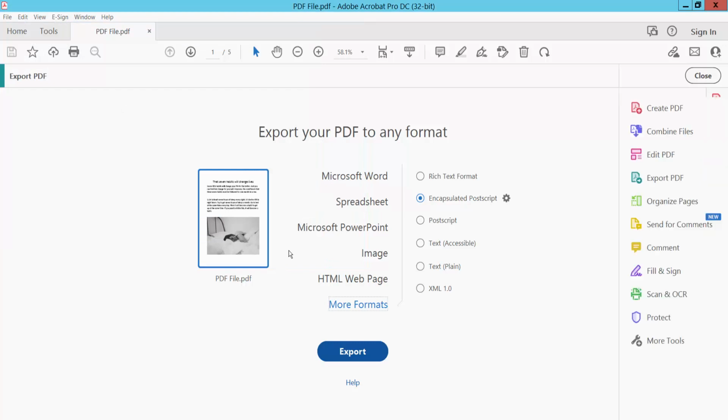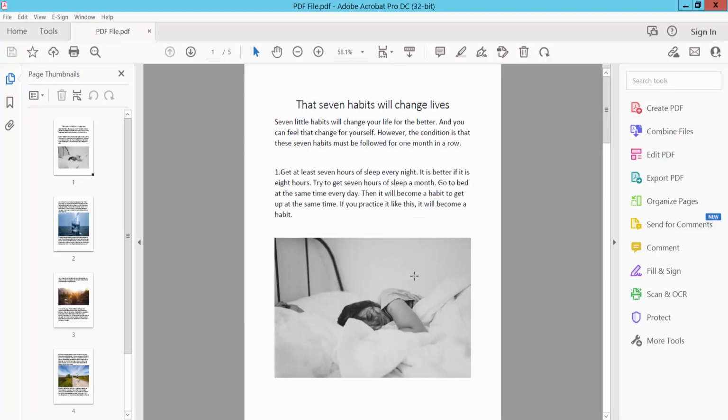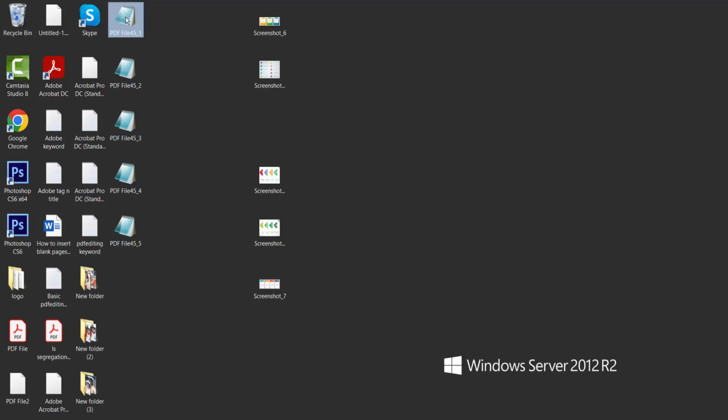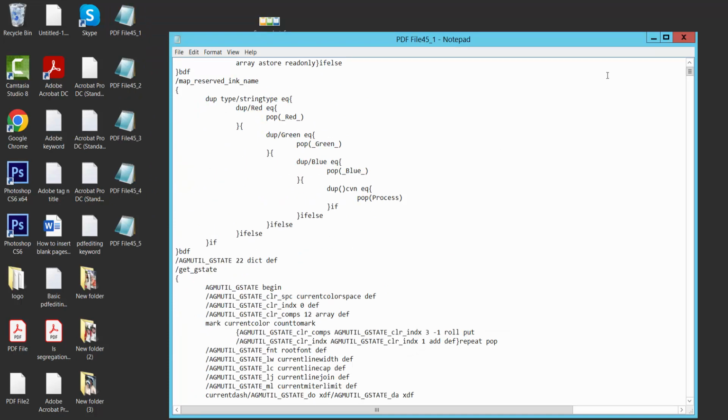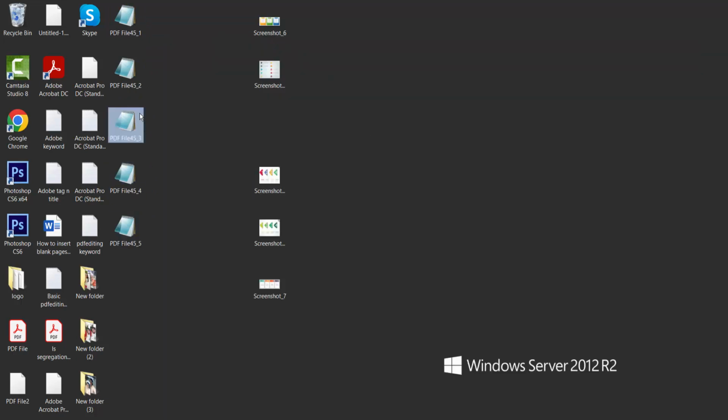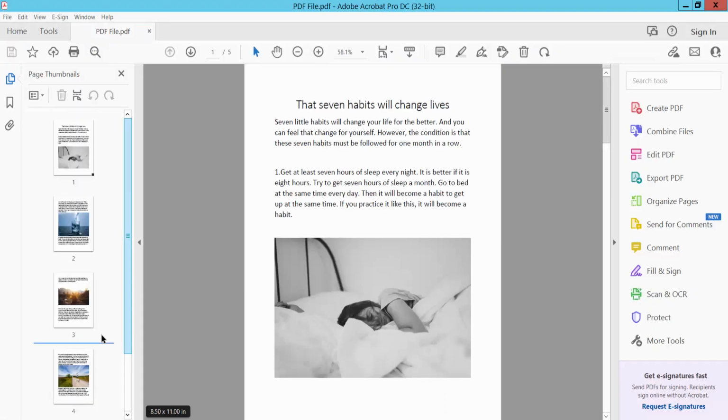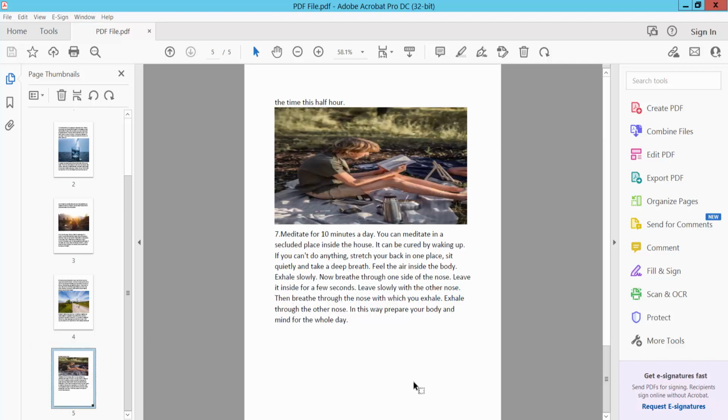Now click OK. EPS file already created. This is my EPS file. Now open this. All of these 5 pages are converted. Here remain 5 pages.